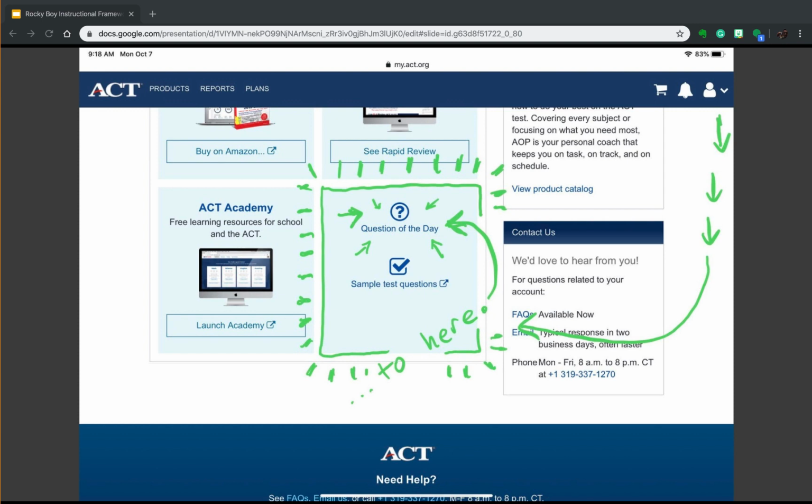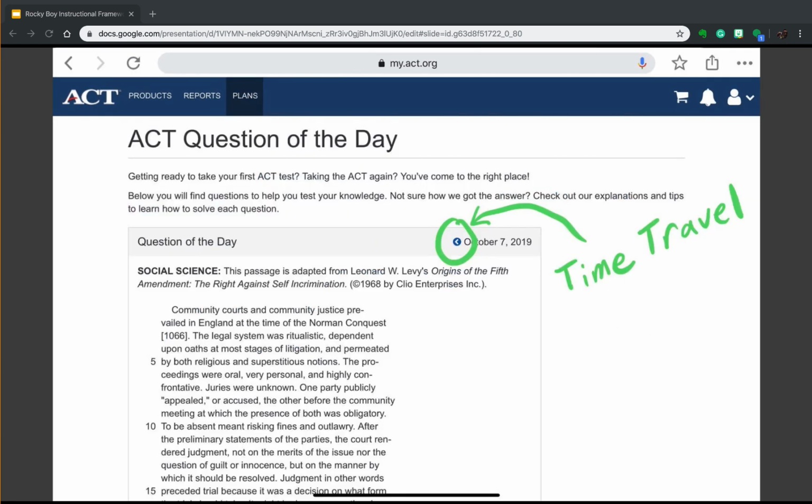But you can get those free materials, the question of the day and the sample test items, and they'll look something like this. And you can scroll through and go through all of them all the way back to 2015. But I'll tell you right now, they've just been using the same passages and the same questions since 2015, but it's a good place to start downloading those. And I archive them and save them and pull them out when it's time for a little ACT prep and ACT practice.